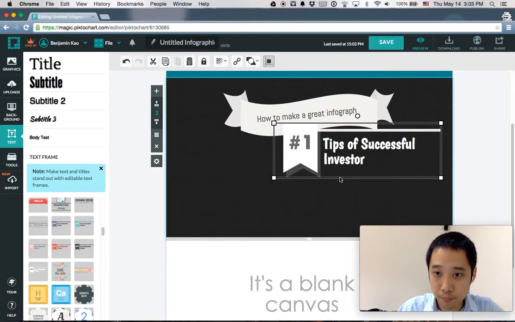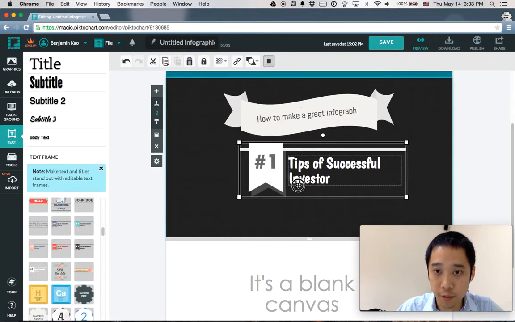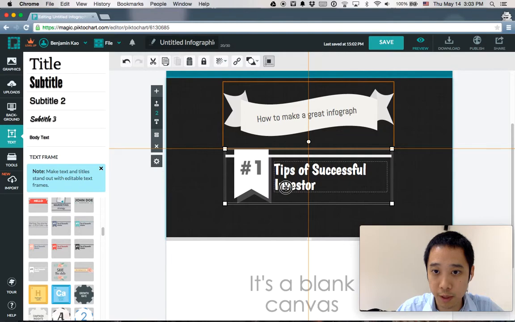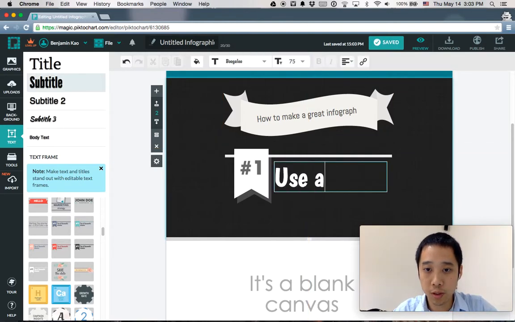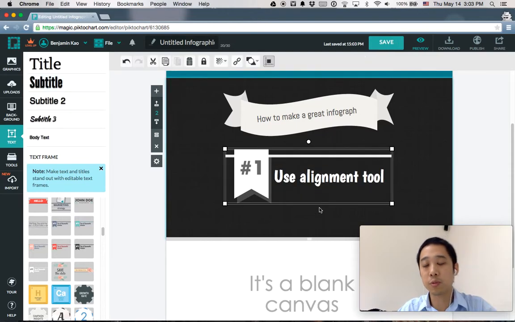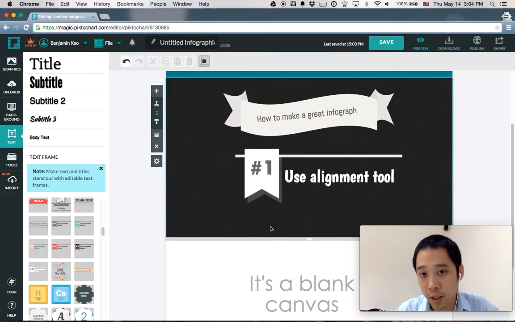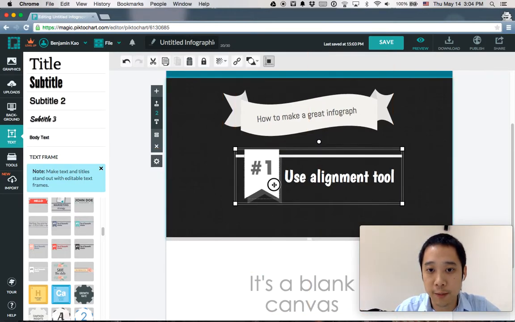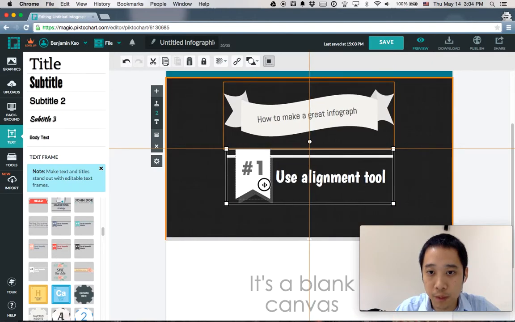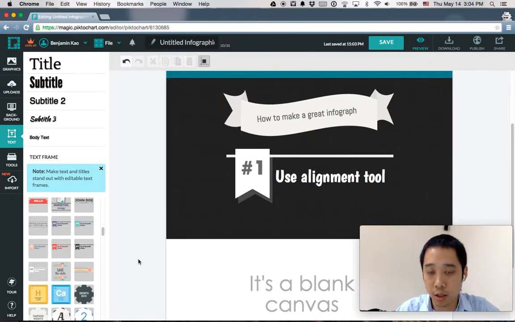So number 1. Again, I'm going to move it so there's an orange line that lines up my 2 graphics. Number 1, use alignment tool. Okay, so when you make an infographic, it's very important that you organize your information visually. So you want to make sure that it's not off by a tiny little bit, because visually that is very, very distracting.